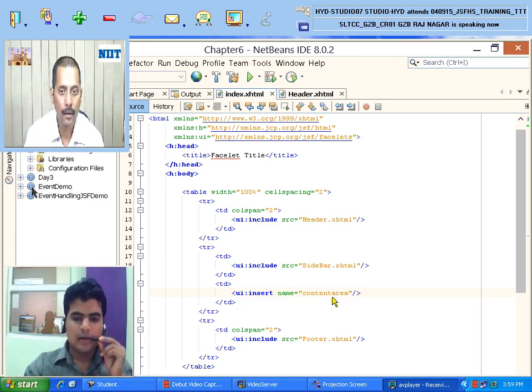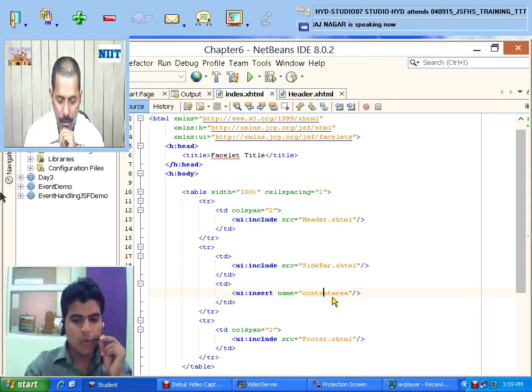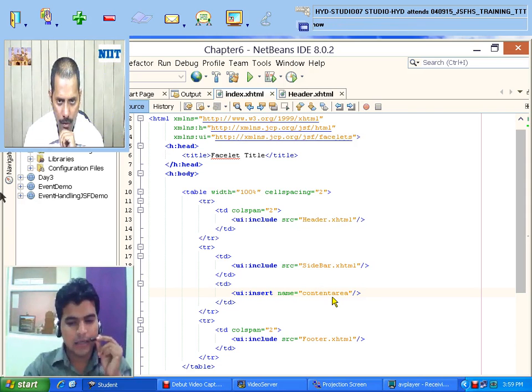Yes, sir. Sir, we are using the UI insert name content area. Suppose I don't want to use it, and I directly write the code, the attributes and the values inside the TD, it will automatically display. So what's the use of UI insert?